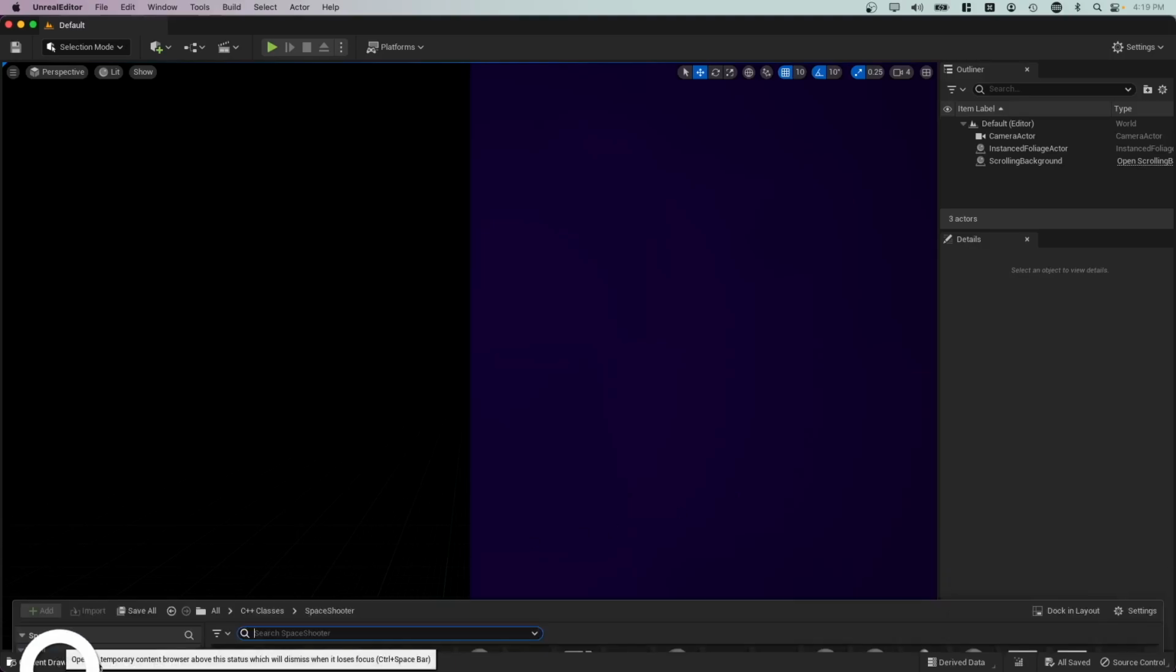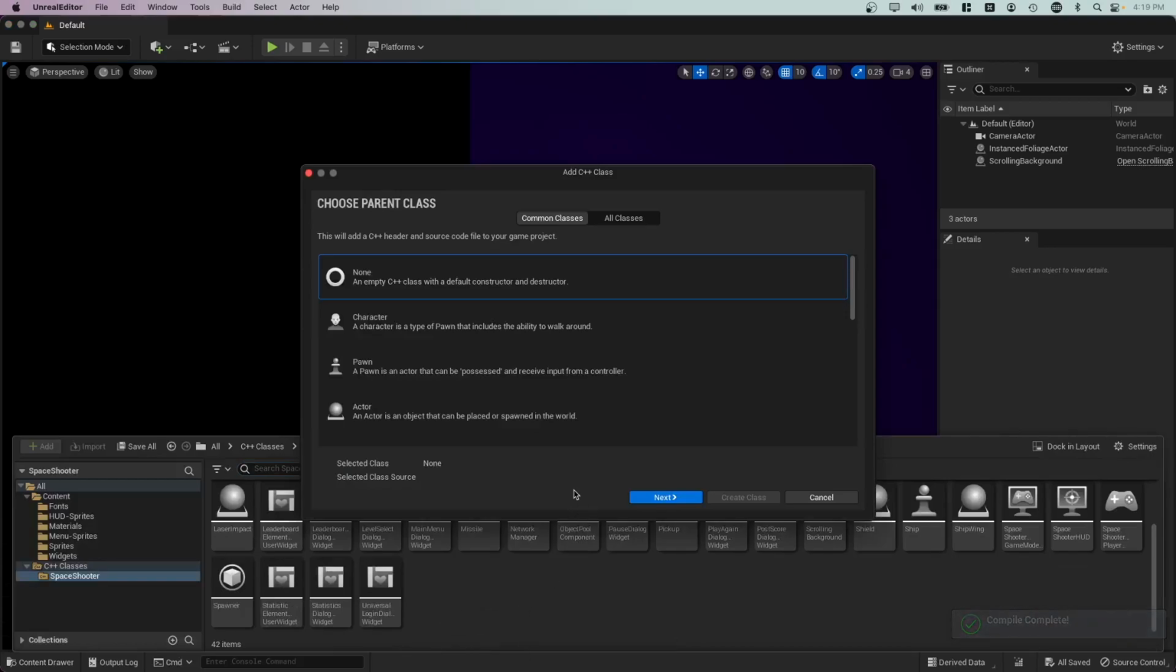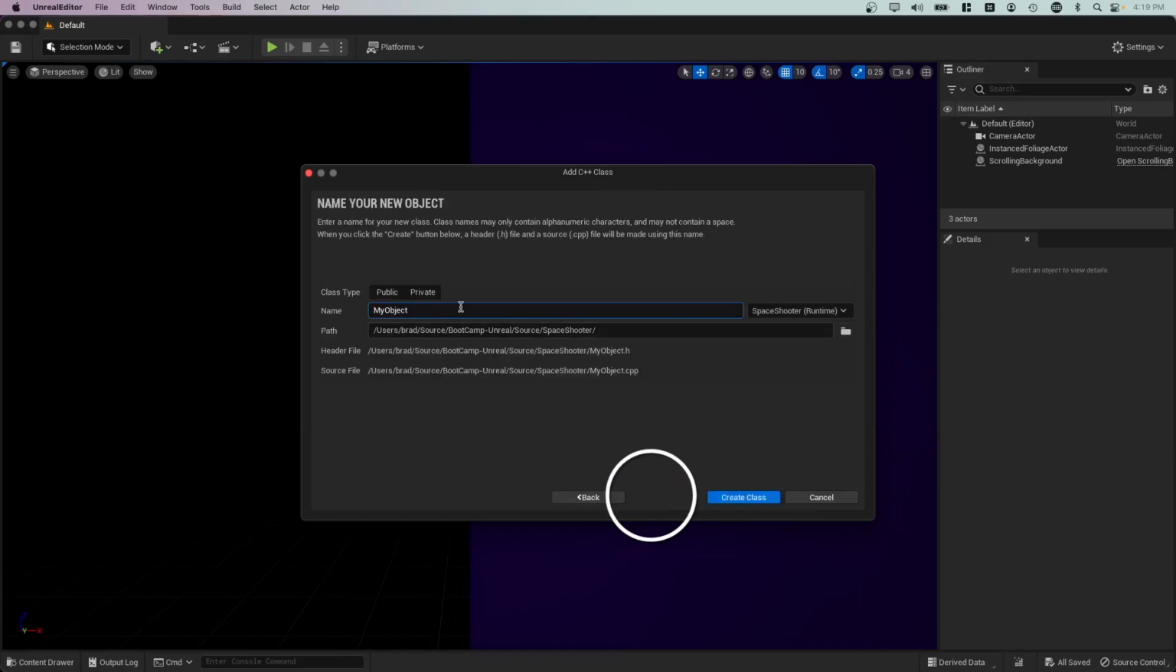Once that's done, we can create our final class. Right-click and select New C++ class. The last class we're creating will have a parent class. At the top, click Show All Classes, then select Object as the parent class. Name the class Leaderboards Manager. Click Create Class.